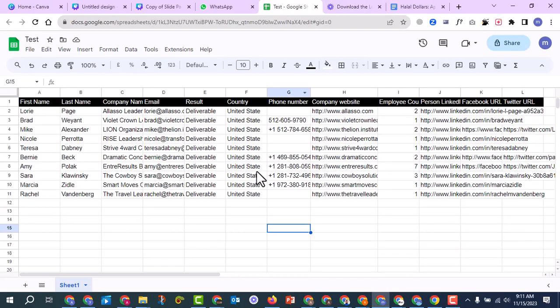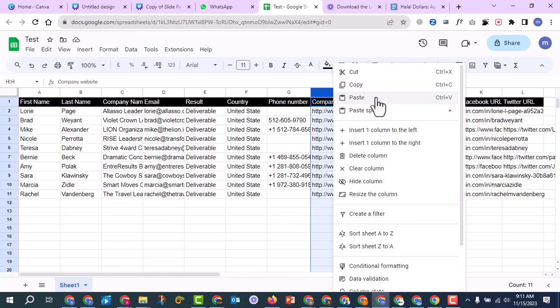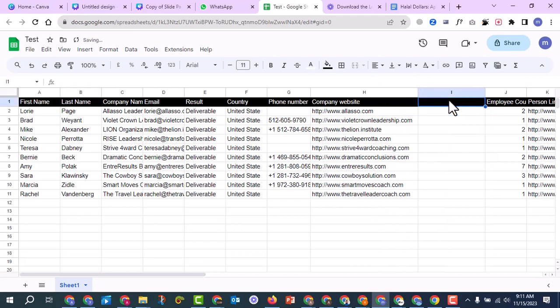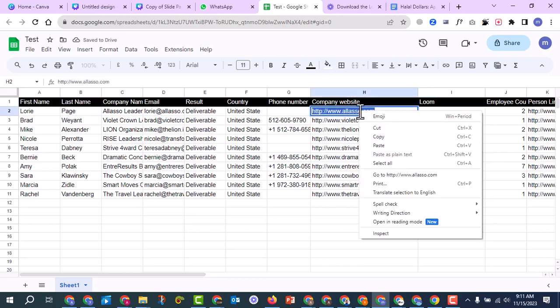What you are going to do is, let's assume this is my list and this is the website of the prospect. I'm going to click on this. I will create a new column like this to the right. Let me call this one Loom. I will create a new column like this, Loom. Then I'm going to visit the website of this prospect.